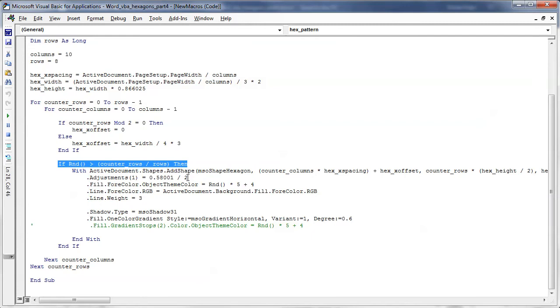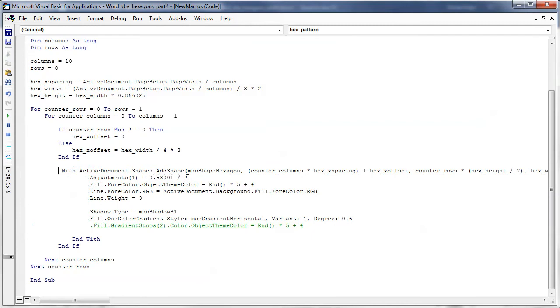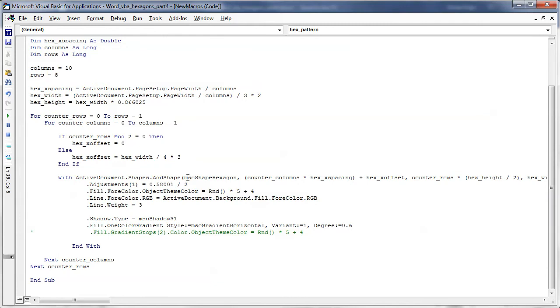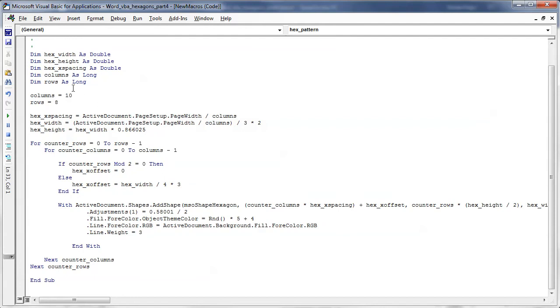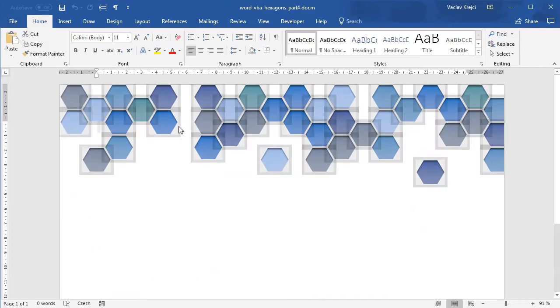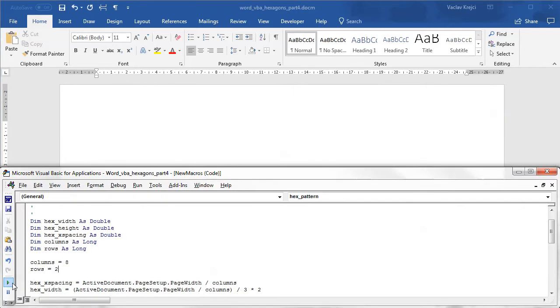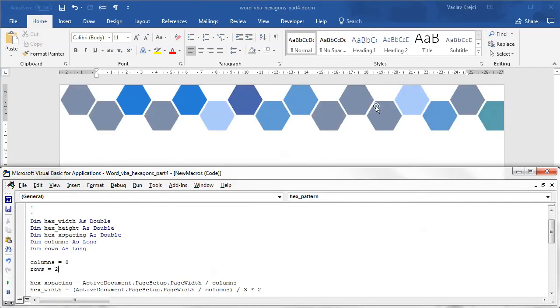So what I will probably do is delete this random function because I want all the hexagons to be in there. I will delete this and if. I may also delete the gradient for the fill and the shadow because I don't need it anymore. And I will lower the number of columns to maybe 8 and the number of rows to maybe 2, just so it will be faster to redraw. So let's delete everything and see what we have when I run this macro. We have two rows of hexagons, and each row has 8 columns of hexagons.